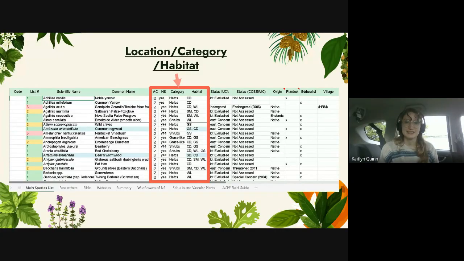And lastly, it's the habitat that it was previously found in. So CD would represent, of course, coastal dunes. Then we have wetlands, we have salt marshes, and we wanted to see if some of them were exclusive to certain environments or they had a wider range of things. For example, even the ground elm tree down here: salt marsh, coastal dunes, and also wetlands. So it can spread out a little bit.